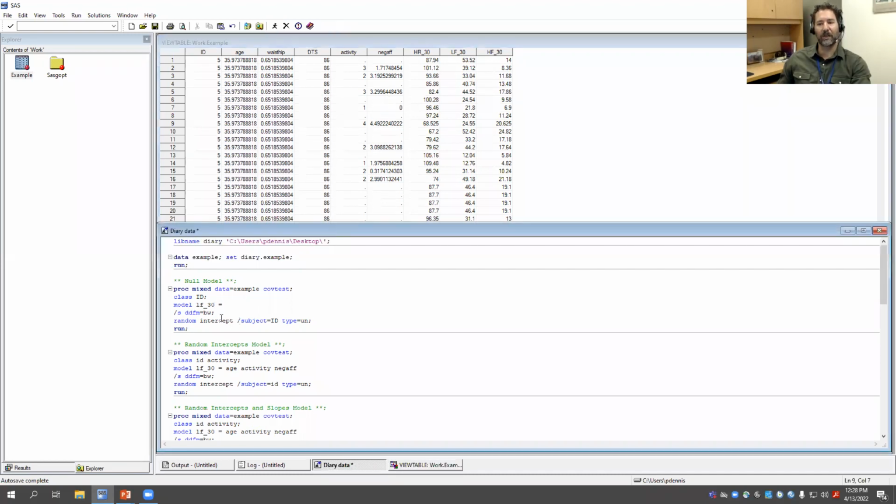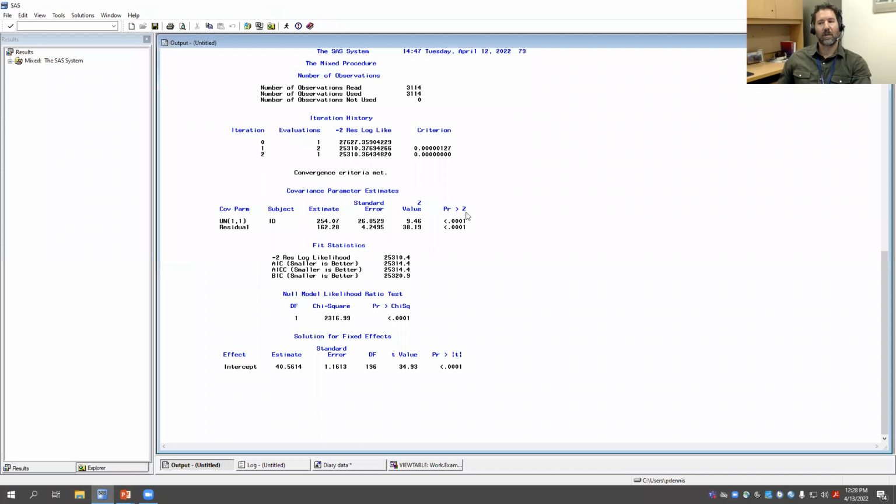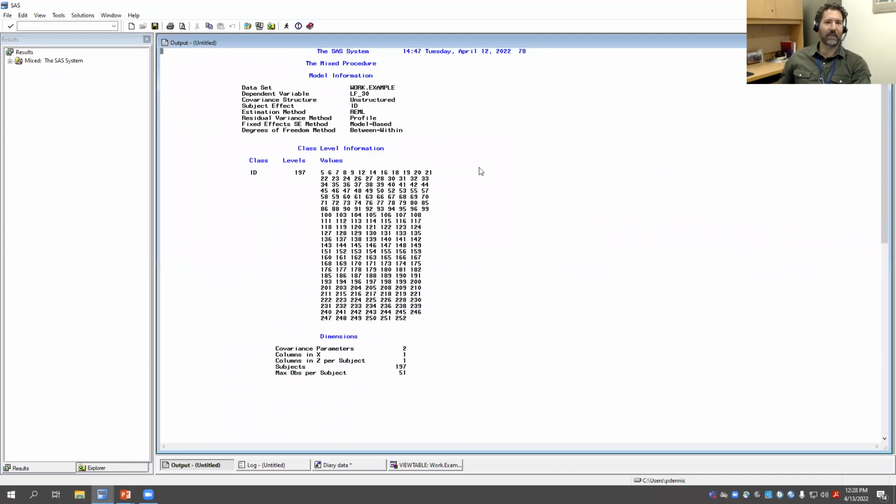So here's our null model. Again, it's empty on this equal sign. All we're going to get is an intercept. So when we look at the output, as always, SAS provides you with a lot of different information. Most of it you won't need. It's going to tell you what you're modeling, what kind of covariance structure you're using, what is your identifier for your various cluster levels. It'll tell you how many different clusters you have, and then the various identifiers for those different clusters. Max observations per person is 51.